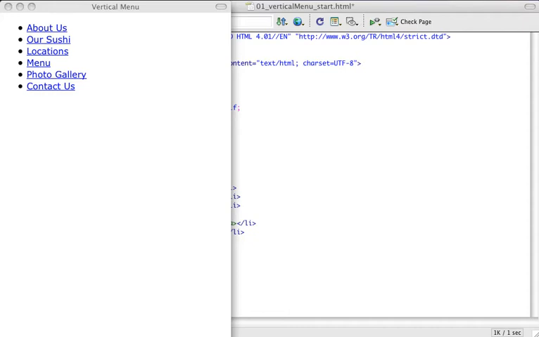We're going to start by styling a set of navigation links that we might find on the left side of the page. Essentially, we're going to be building a vertical menu. So you can see here are my links right here, and these are the links for the sushi site that we were working on earlier.